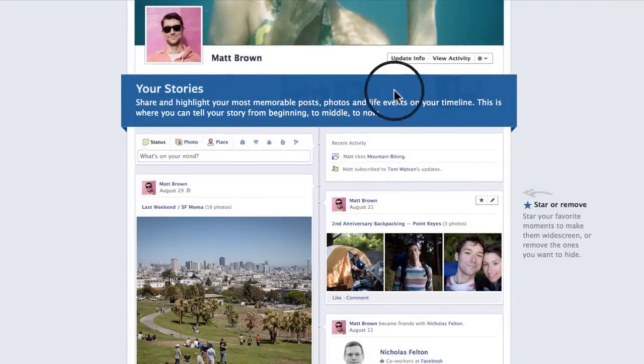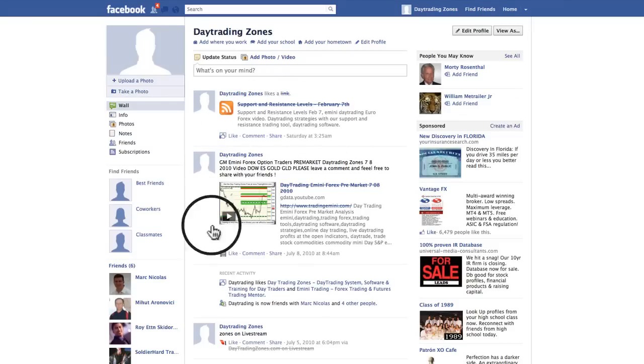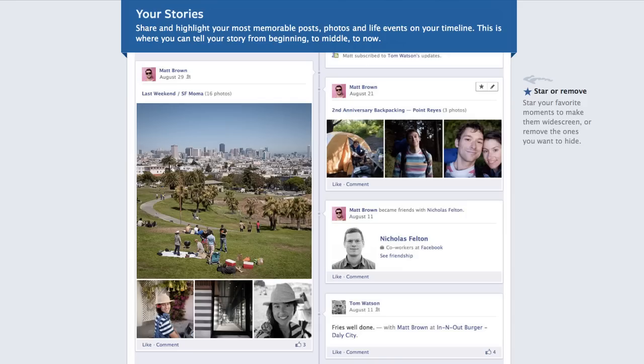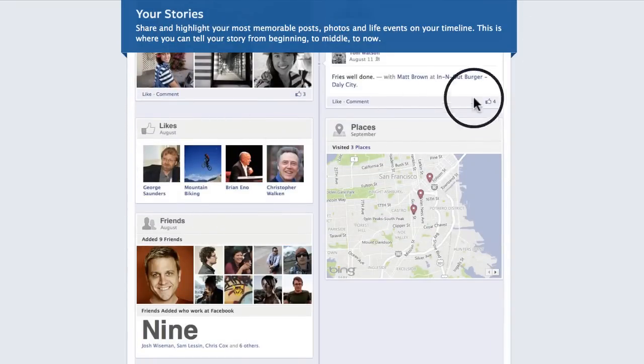So when you go to your Facebook homepage, it's going to look like this now versus this. So it's not going to look like this anymore. It will now look like this. Your pictures will be blown up, your videos will be blown up. Well, videos that you upload directly to Facebook are going to be much bigger. They'll take up this whole section from left to right.